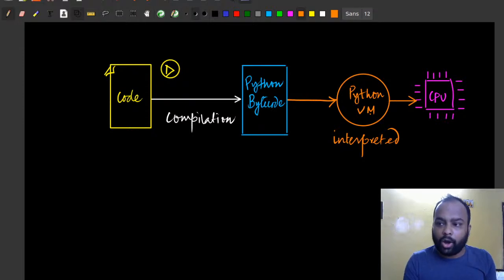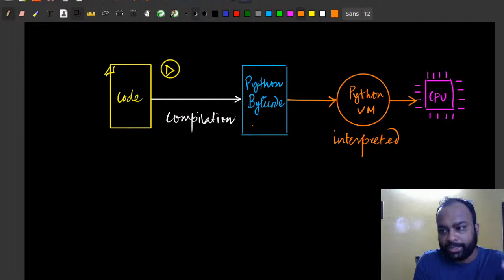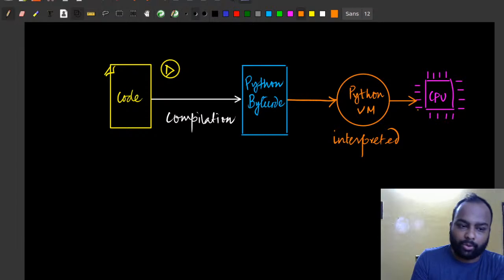If you compile the code directly to machine language, then if you want to support 10 different systems, you have to compile it 10 different times. But that problem is solved by Python and also by Java by compiling the code to an intermediate representation called bytecode, which is then interpreted by the Python virtual machine into that particular CPU's machine language. If you want to run this on ARM, for example, the machine code generated by the Python virtual machine would be particular to the ARM architecture.